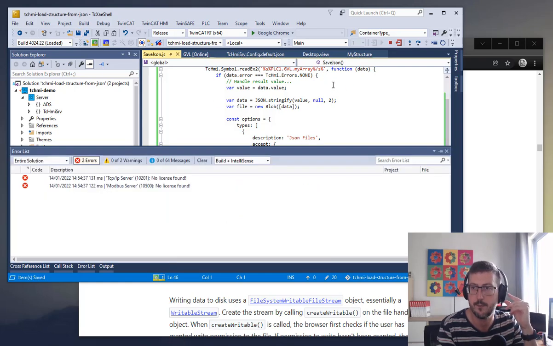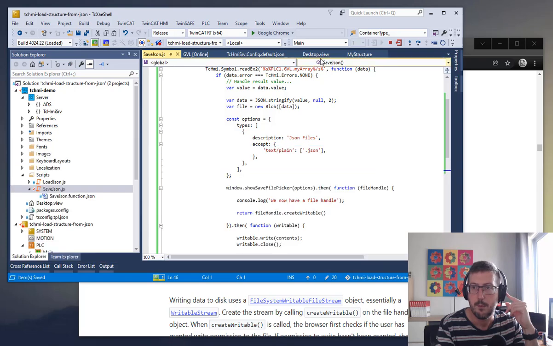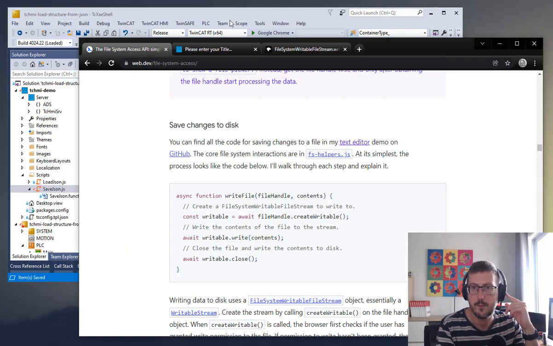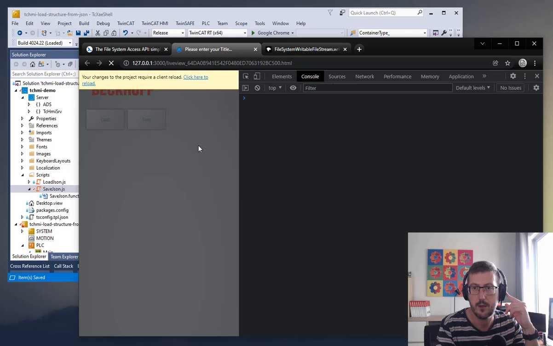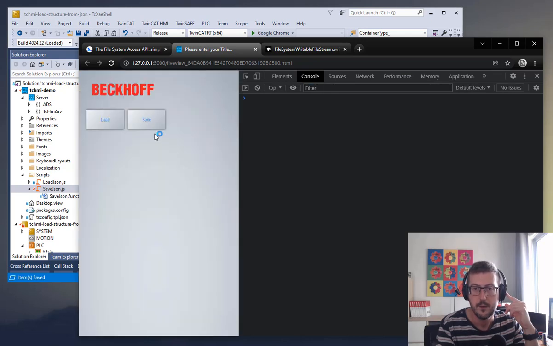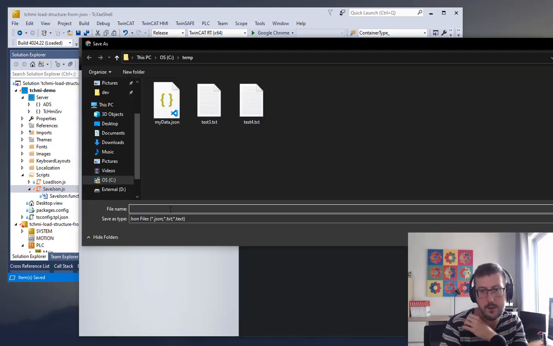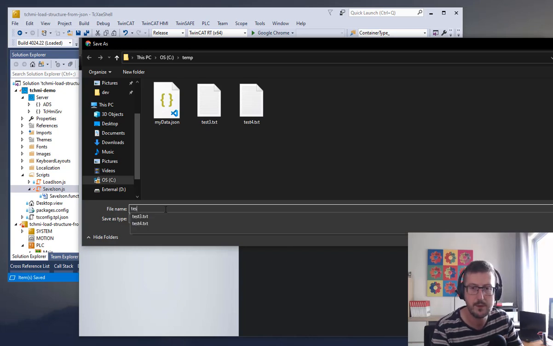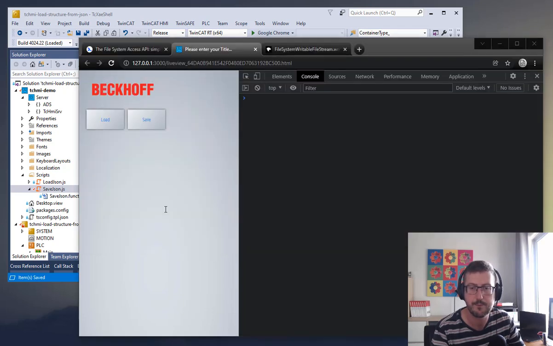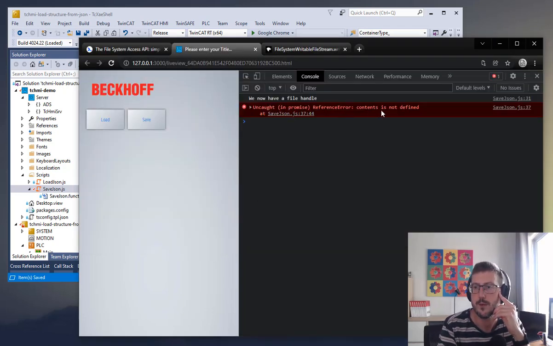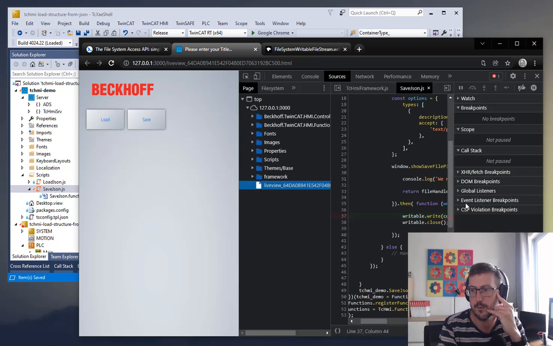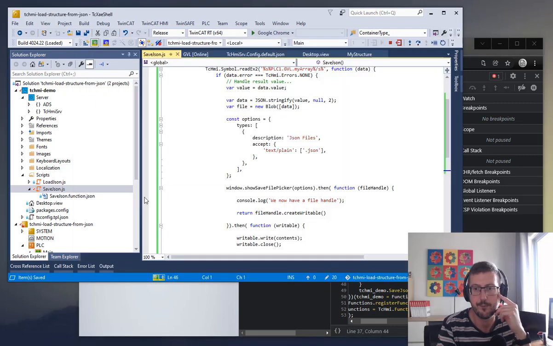Let's hit save on that. And into here, click to reload, save. Okay, so that's a good start. Test 5.text. Uncaught in promise. Content is not defined. Yeah, that's probably valid. Yeah, write contents of the file. It's not called contents because I've copied it from the other one.